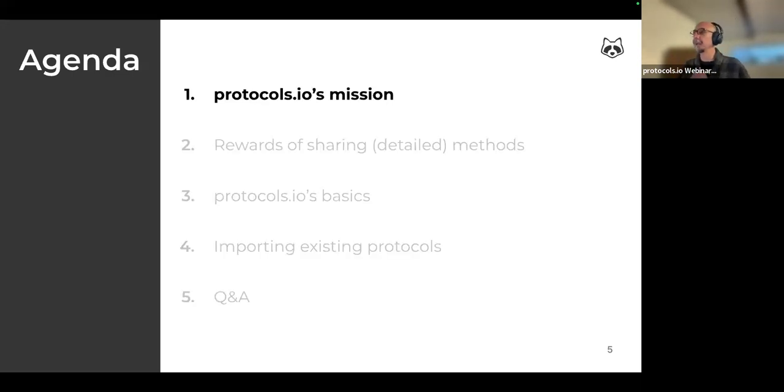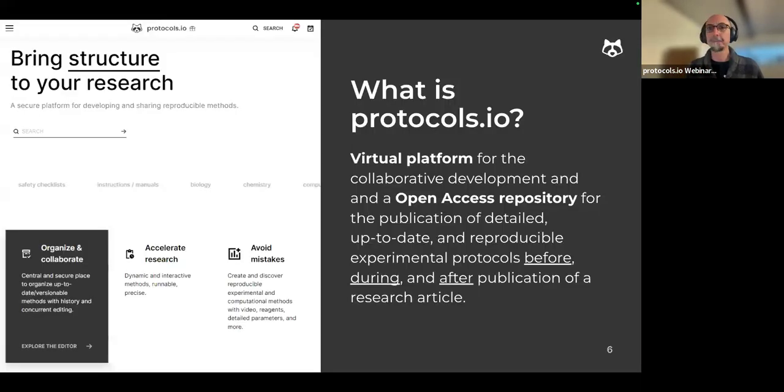But let's begin with what Protocols.io is. Protocols.io is a virtual platform for the collaborative development, sharing, and publication of detailed, up-to-date, and reproducible research protocols before, during, and after publication of a research article.